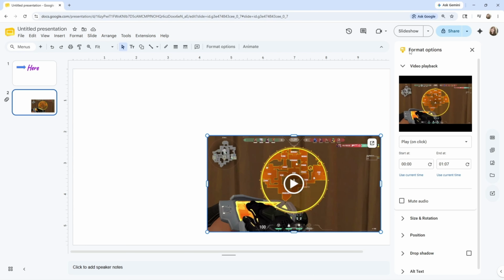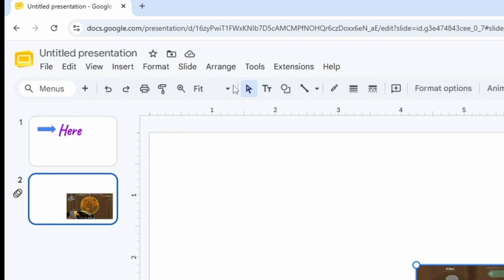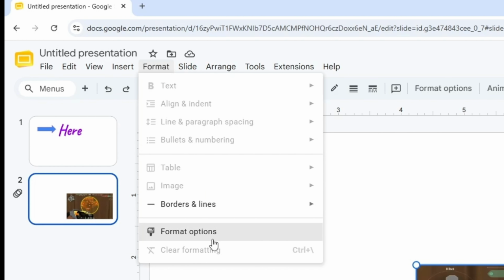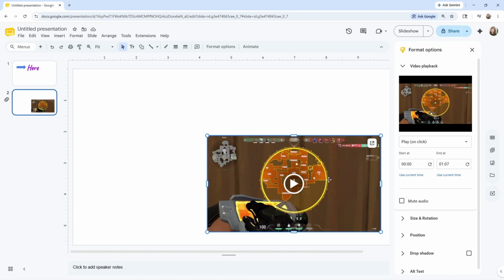As you can see here, Format Options is already open on the right side of my browser. If it's not yet open for you, click Format, then click Format Options. From here, you can choose when the video starts, mute, or enable autoplay.